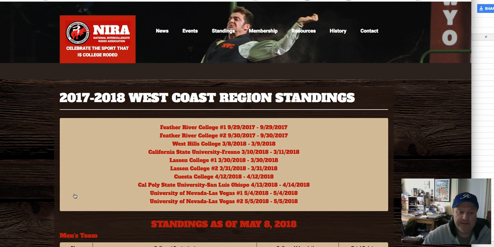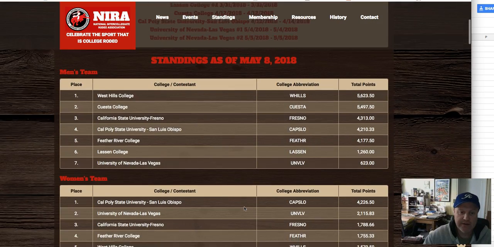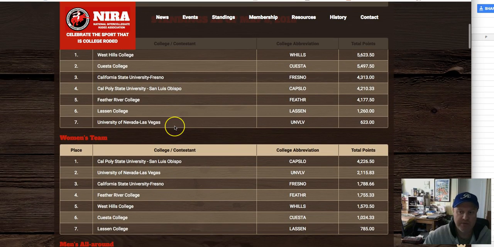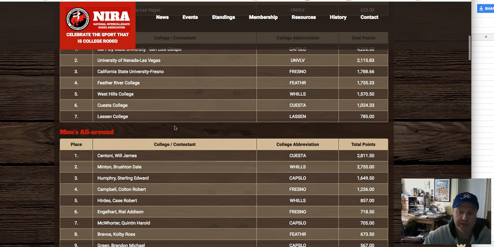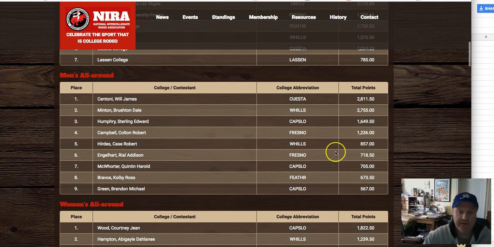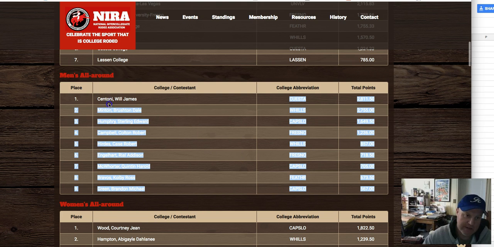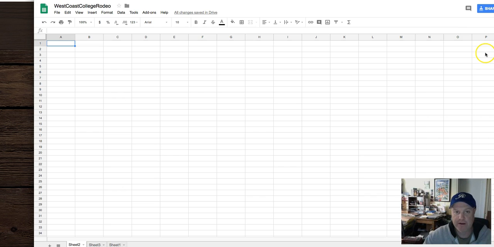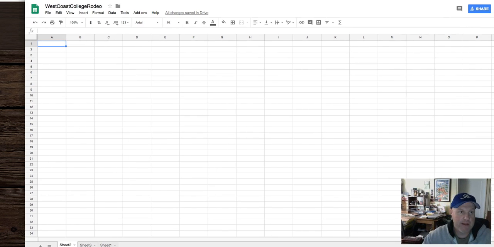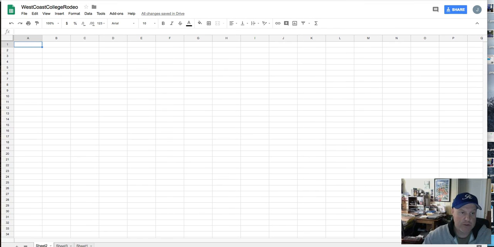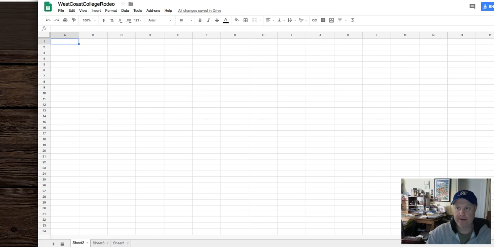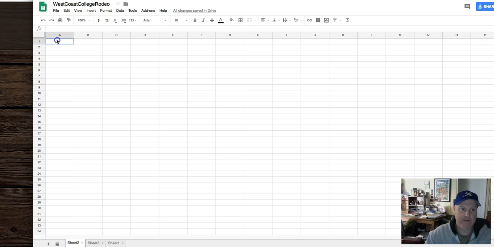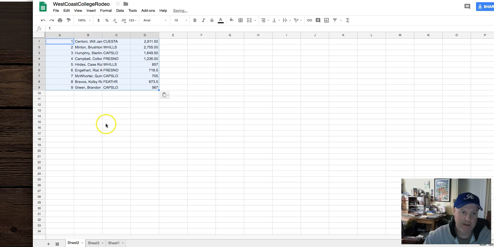The first thing I see as I scroll down is a lot of data in table form on the web, which is pretty easy to read on the web. But if I try to copy this data, for instance, men's all around like this, it's going to give me a lot of extra stuff that I'm going to have to clean up if I pasted this into a spreadsheet. Now I have a Google Sheets doc open, and if I paste this in just as an example, it's going to give me a lot of extra stuff.